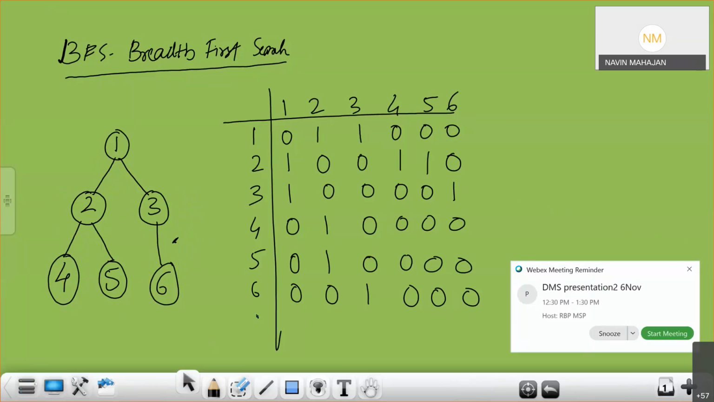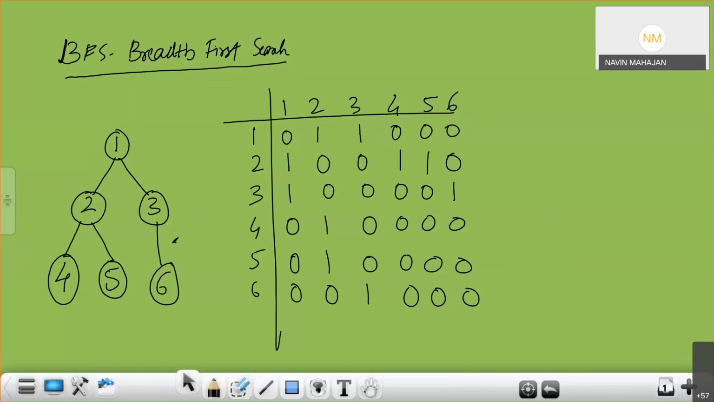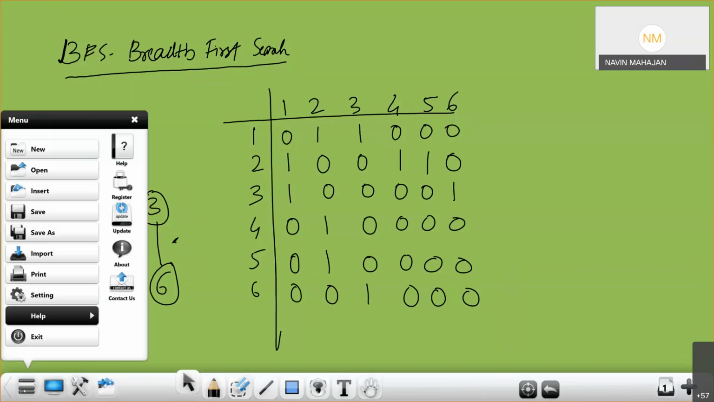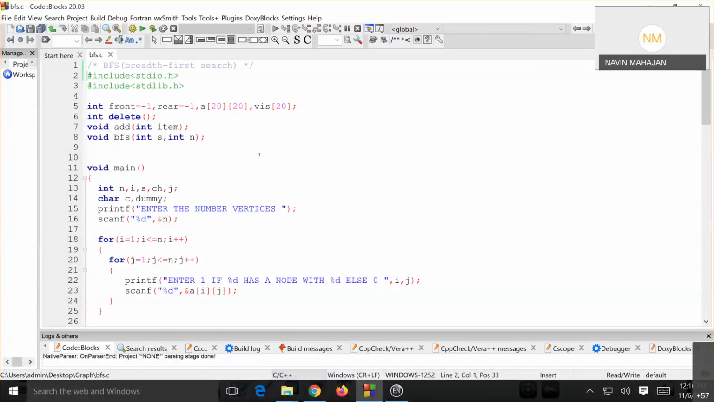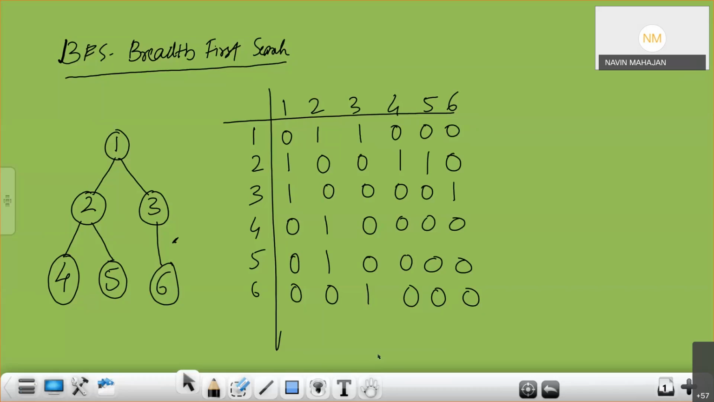So let me run the same program. Remember this matrix? We will give it to the program as an input. Now how do we implement this in a computer? Suppose you want to implement this. When I say BFS, we use a Q, as Q is a first in first out data structure. So how is it done?